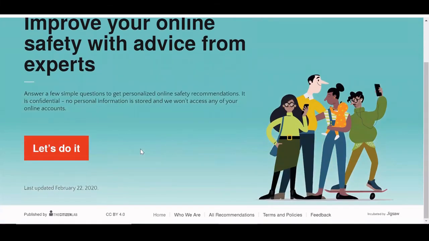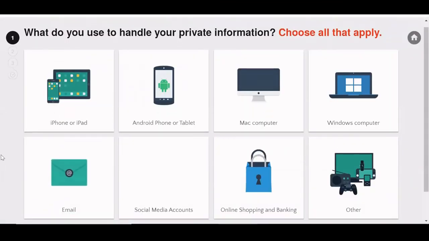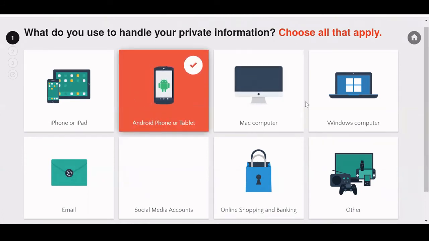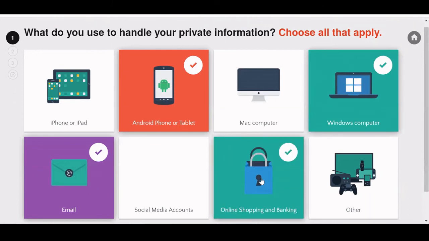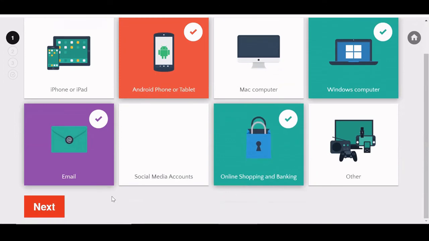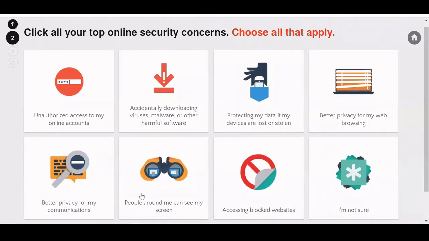So it asks you a few simple questions to help give you some personalized safety recommendations to improve your technology safety. So as an example here, it says, what do you use to handle your private information? So for me, that would be an Android phone. I've got a Windows computer, email, online banking. That's pretty much it. So we can click next.